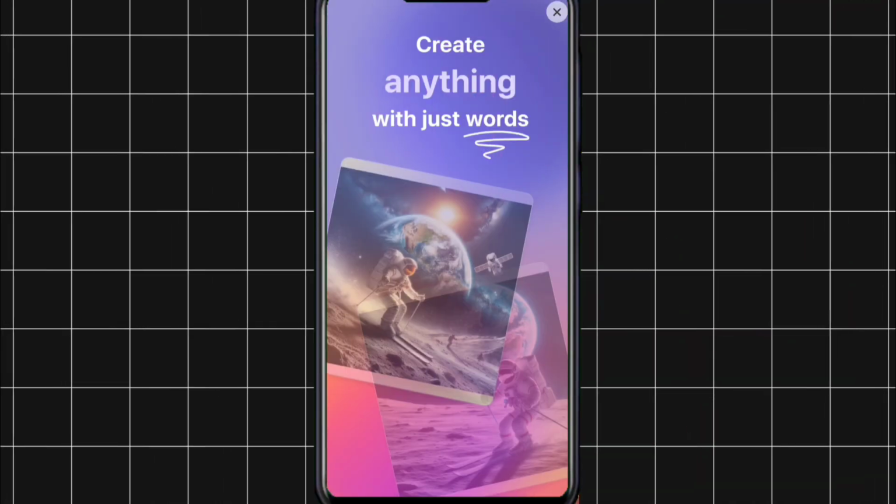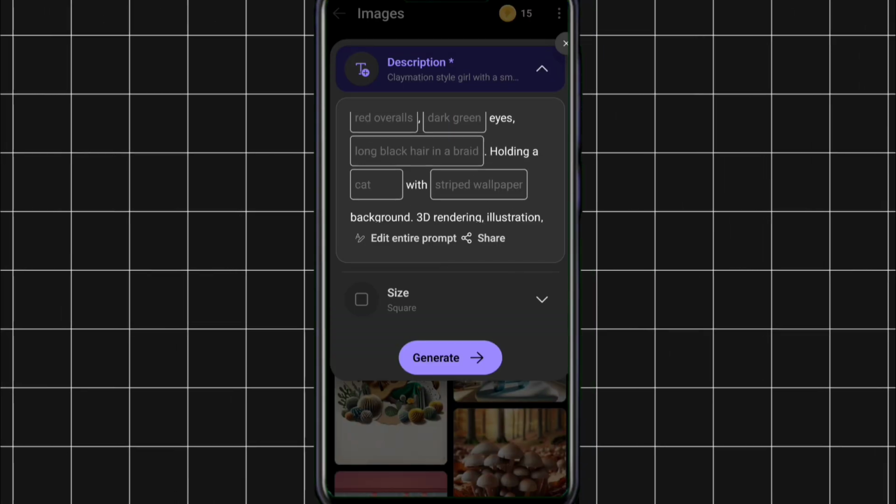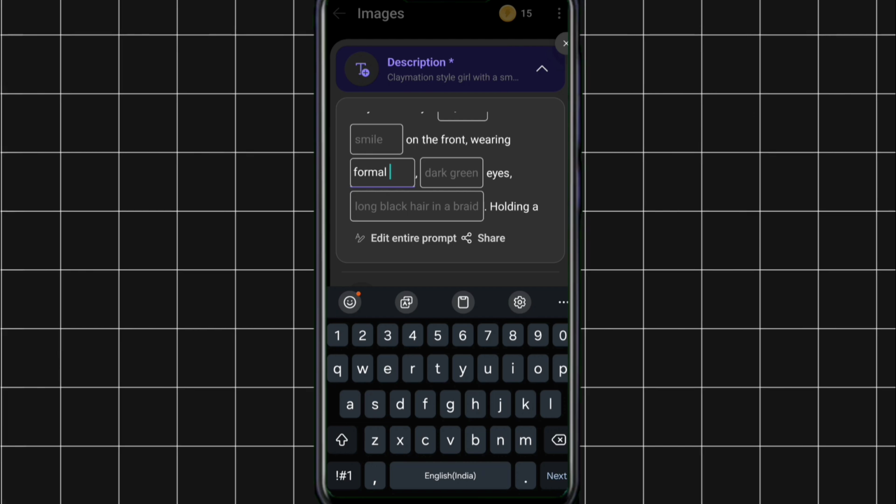Friends, Microsoft Designer is truly the best alternative to Canva. There are so many features on Canva that are available, but many of them require payment. However, with Microsoft Designer, these features are free and accessible for you to use.